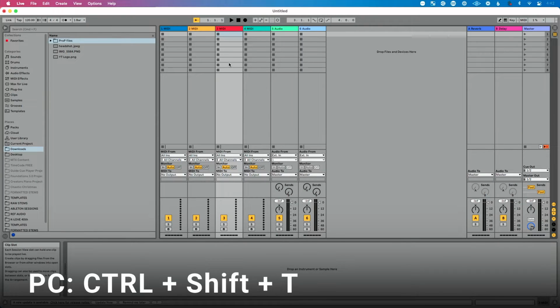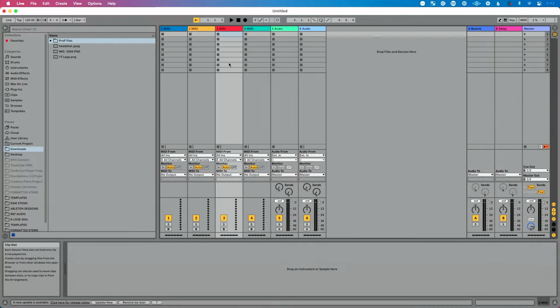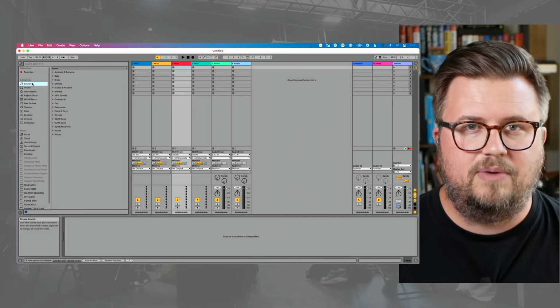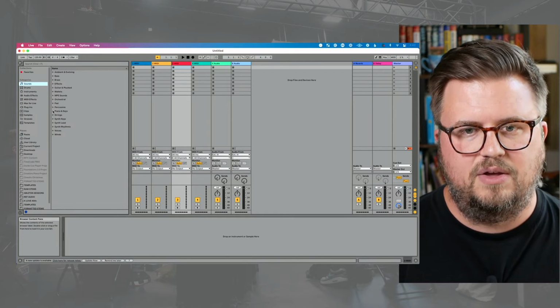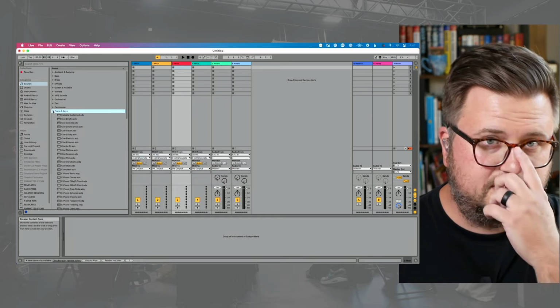Okay, so now with our MIDI track added, we need to find a sound to use. No matter what version of Ableton Live you're using, you can go over to the left here and open Live's browser. There's a couple different ways we can find sounds. One, we can go to Sounds here and look for the type of sound. This is probably the best place to start. So let's say I'm looking for a piano type sound. I can go to Piano and Keys and filter based on the type of sound.